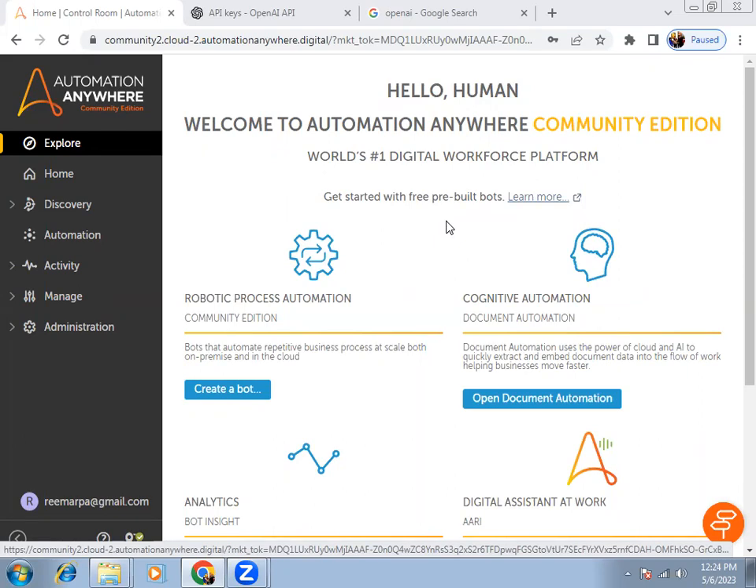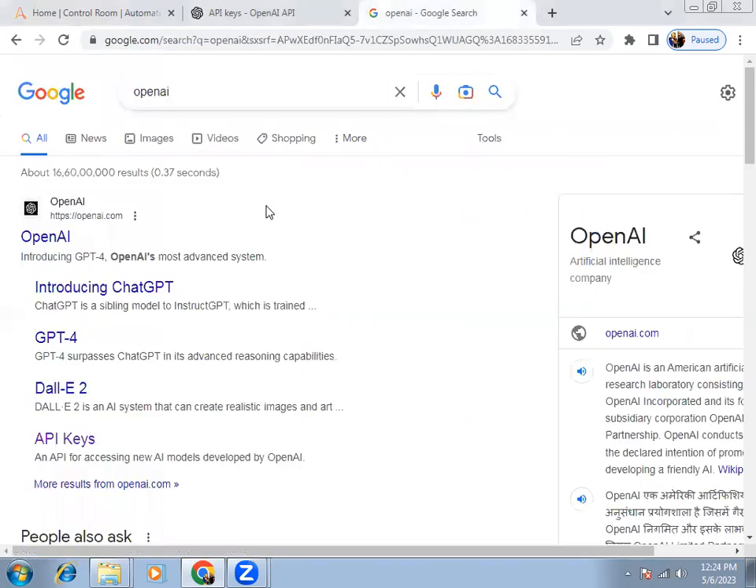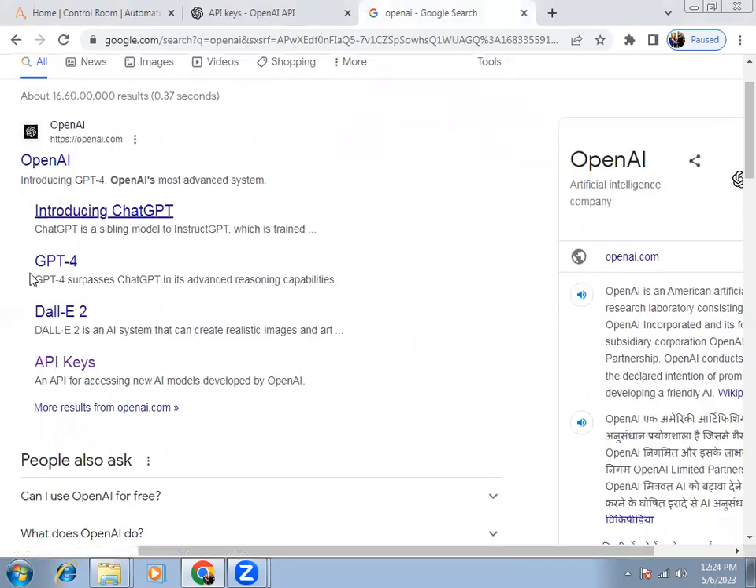First we need to create an account in OpenAI. So for that you just need to go into Google search and type OpenAI, and you will get this link. So here, what is our use case? We have to connect with OpenAI through Automation 360, right? To connect with OpenAI, we require an API key of OpenAI.